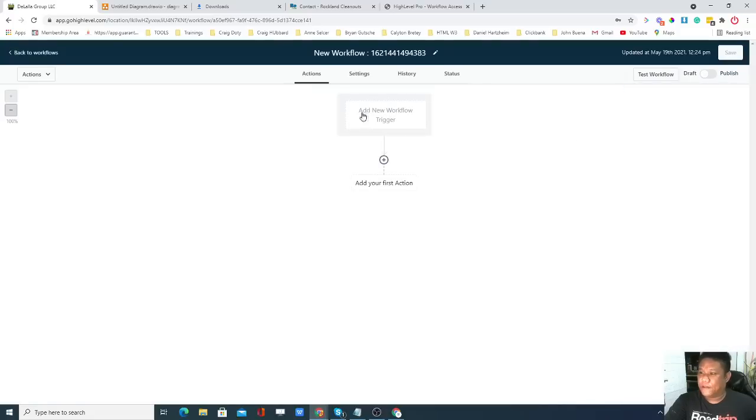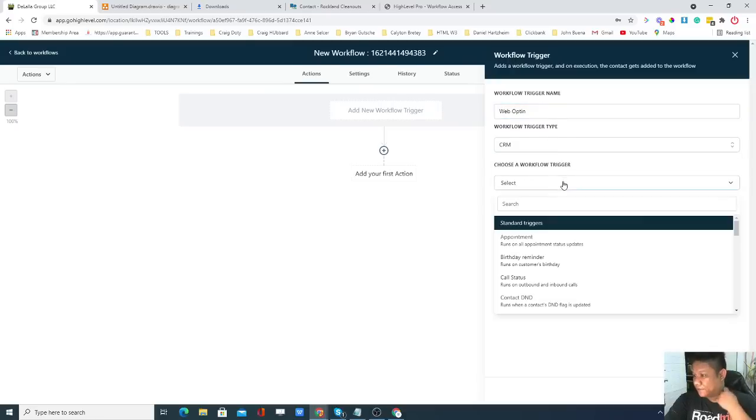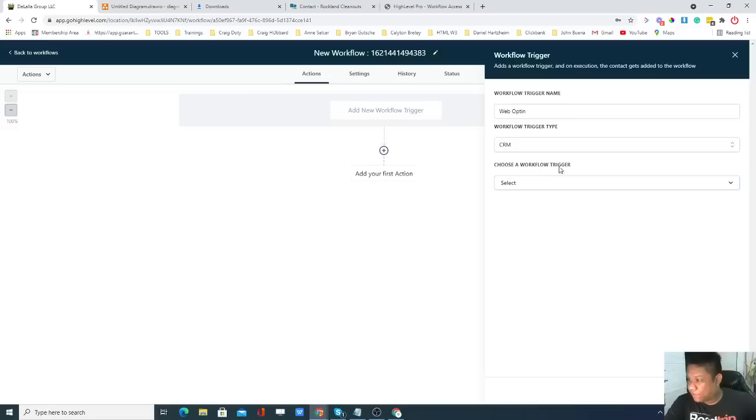Just click that. And then we'll start with a workflow trigger, which is of course the opt-in. So we'll call it a web opt-in. You can rename it if you want, but I'll do that just like that. And then this is the workflow trigger. You can have this option on Facebook because Loyal Level can be integrated to Facebook lead form.